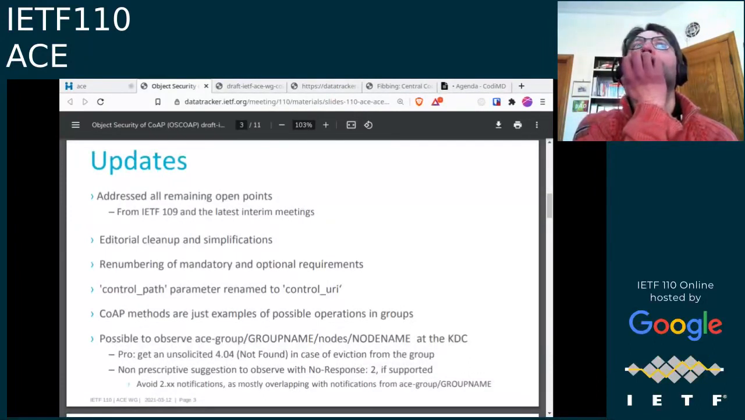Following some comments, we had found a possible reason why a group member can observe its own dedicated personal resource at the KDC. It has the advantage that, at the moment, for whatever reason that node is evicted from the group, it just automatically, because of the way observe works, gets a notification of being evicted. So it's just a convenient way for the KDC to inform of the eviction that happened. And so far so good.